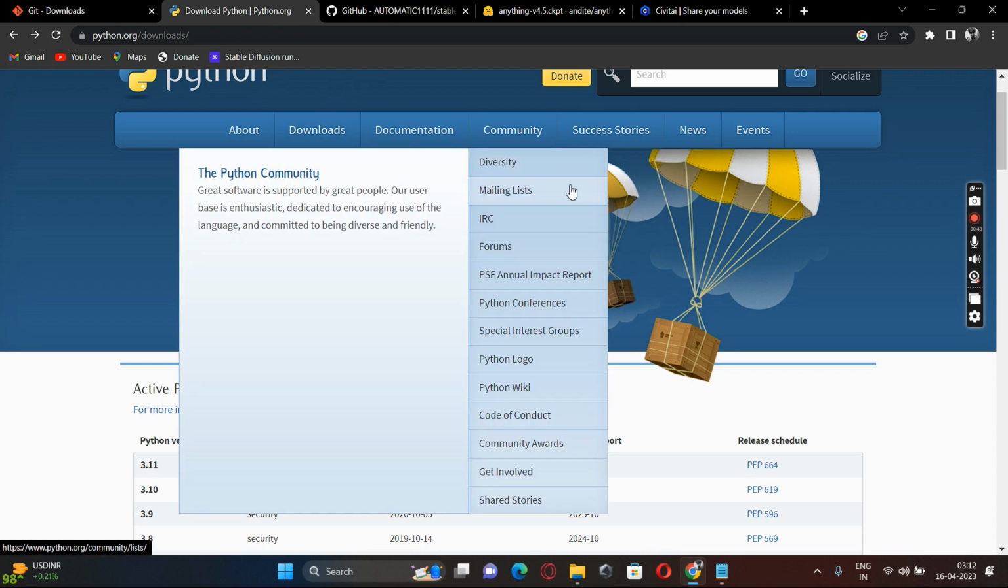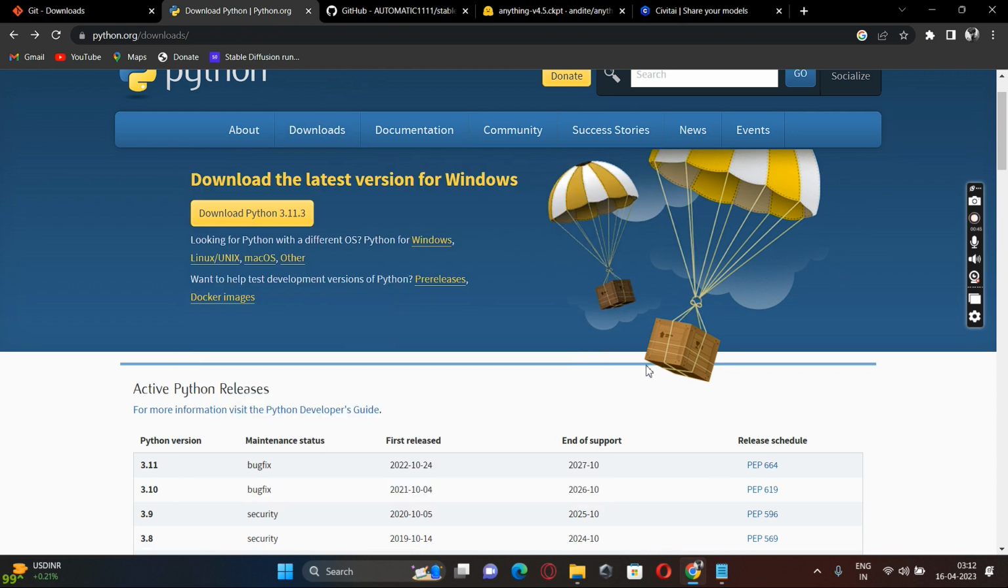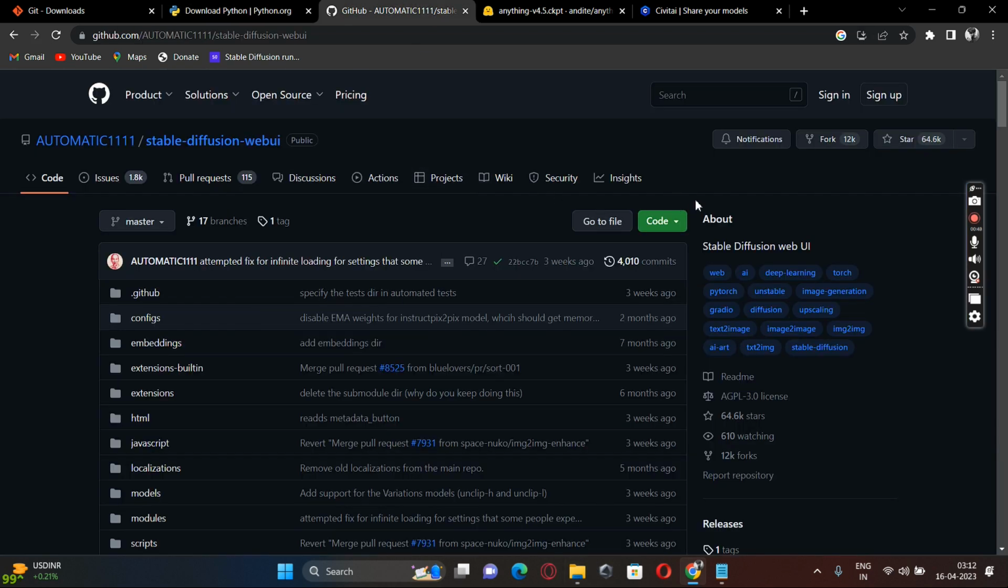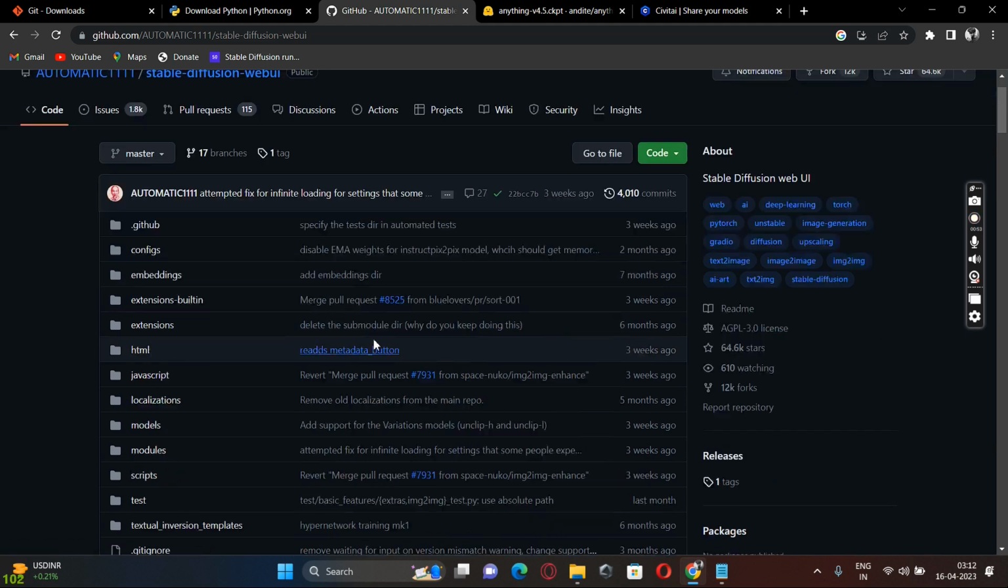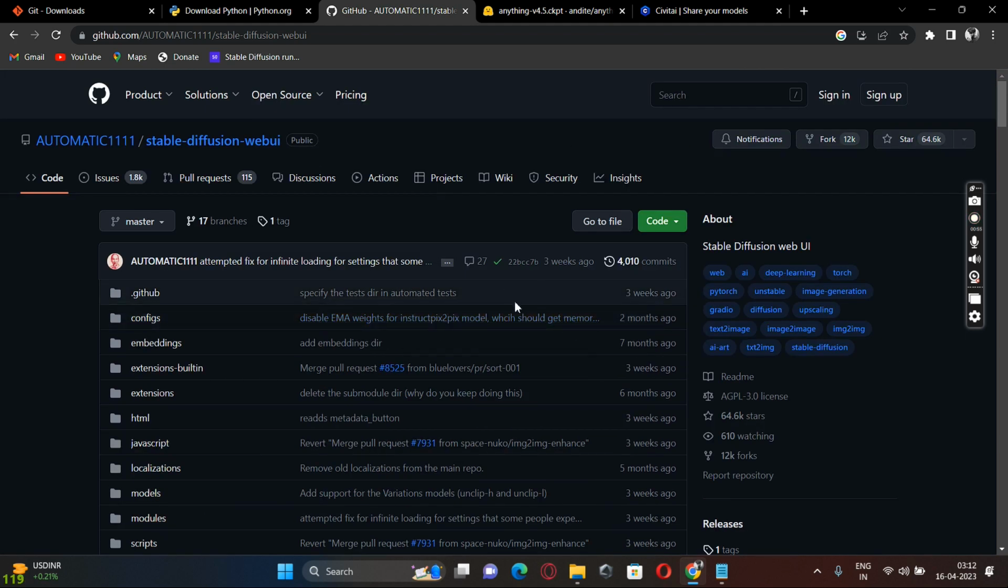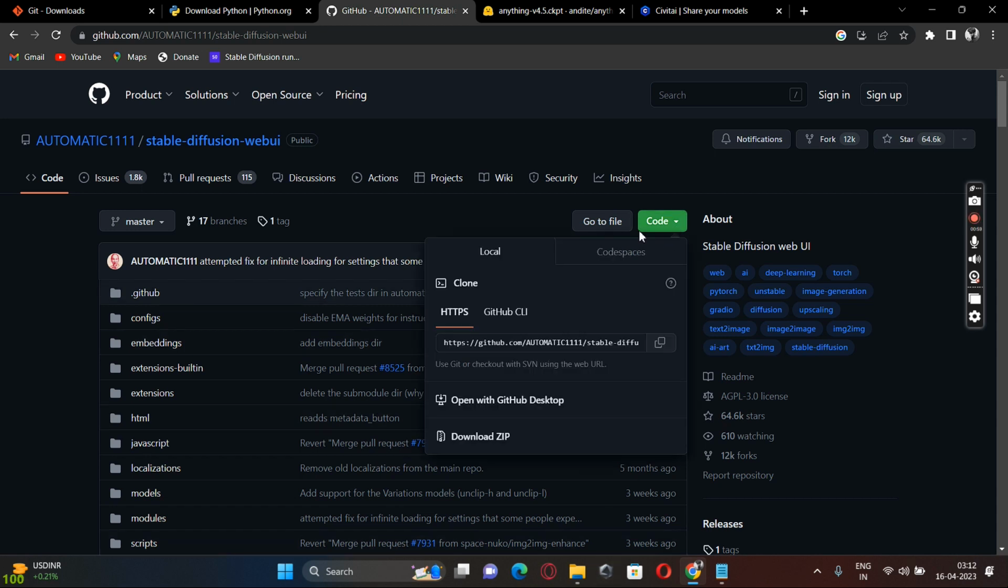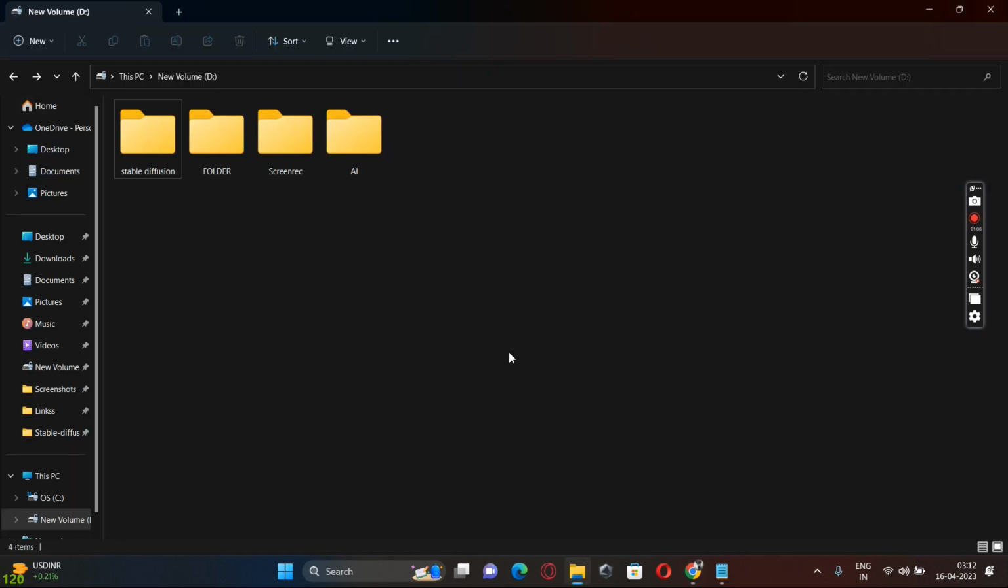After these two things are done, you have to go to the GitHub link in the description. This is the Stable Diffusion web UI. You do have to have this whole thing on your local disk. So press this code button, press copy, then go to any disk and create a folder. Here I've created a folder called Stable Diffusion.